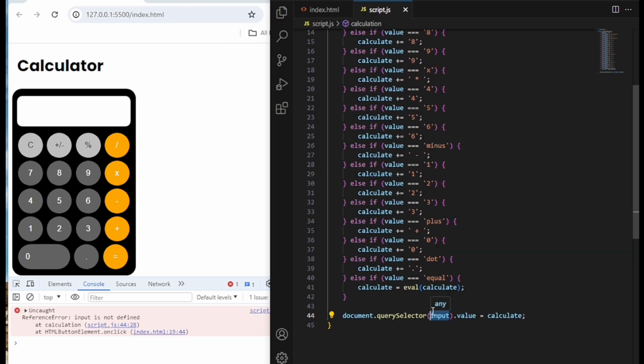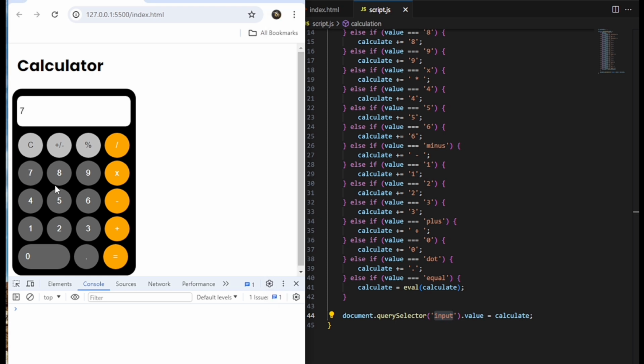The input is supposed to be in a string. So 7, you can see times 7 equals 49. Let's reset. You can see 2 divided by 2, the result is 1. Reset. 8.5 times 5. It is working properly.